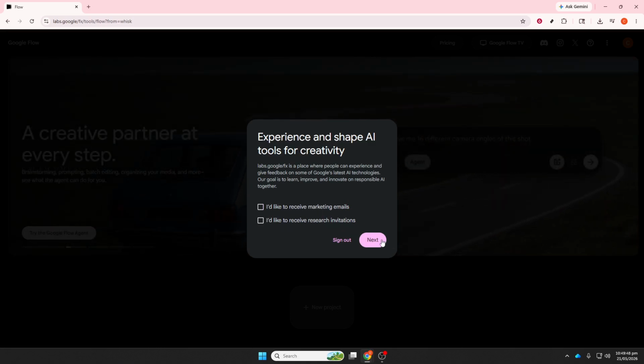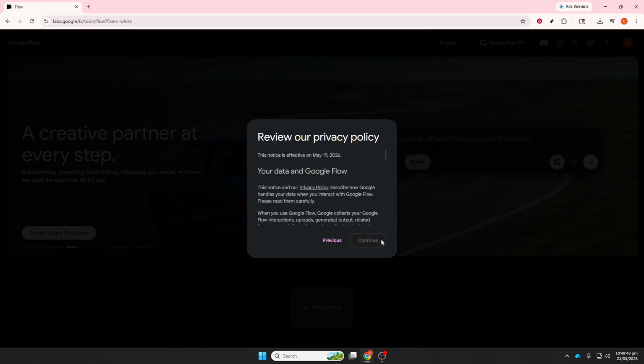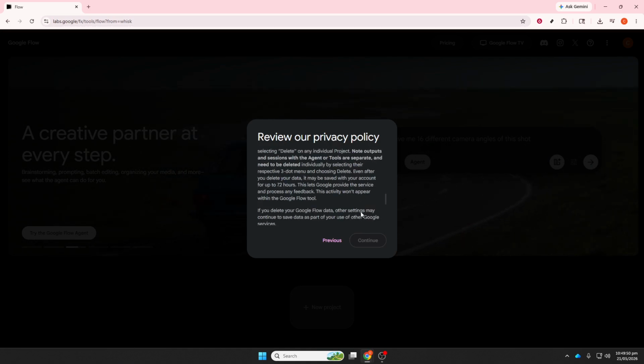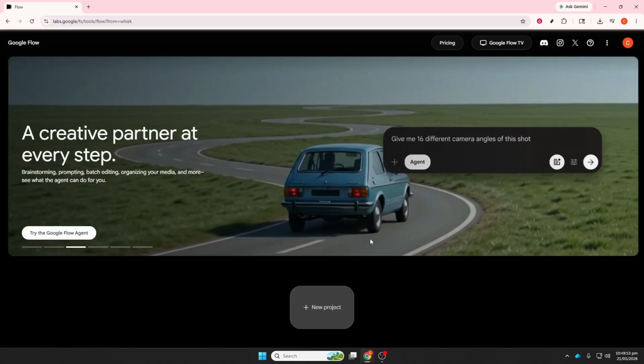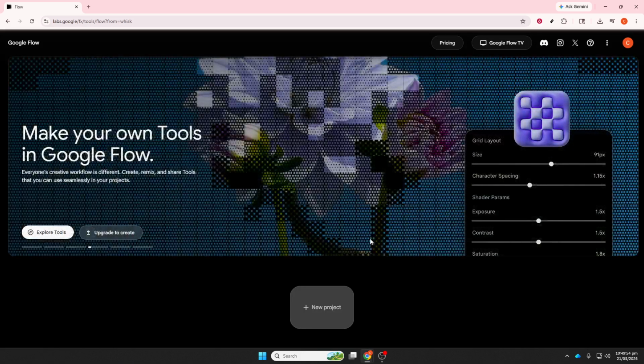Start by opening your preferred web browser and navigating to the Whisk AI site. If you see a prompt to sign in, use your Google account to get access to the creation tools and to make sure your work can be saved for later.